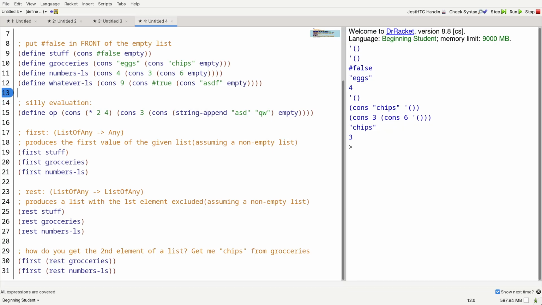So what do you think would happen if we tried to get the second element of a one-element-long list? I'm going to run this off to the side here. This list is one element long. What happens if we try to get the second element out? Well, there is no second element. There's only one thing in here. So we're going to do rest of stuff, which will give us this empty list. And if we call first on the empty list, then that's going to crash and say, hey, you've got to give me something that is not an empty list.